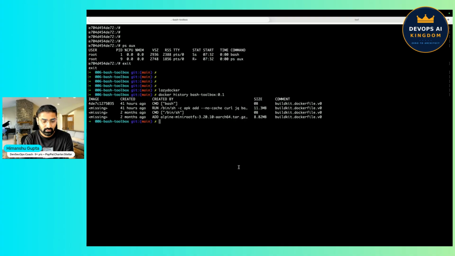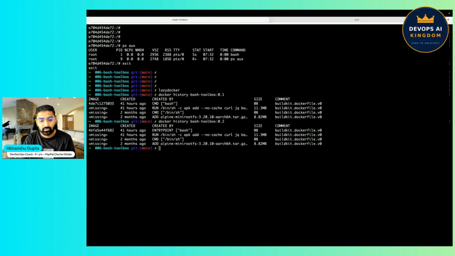Now let's look at 0.2. Same structure, the ENTRYPOINT layer is also 0 bytes. The only layer with real size is the RUN apk layer. That is where curl, jq, bash live. This tells us something important: choosing between CMD and ENTRYPOINT is not a size decision, it is a behavior decision. How do you want your container to respond when someone passes arguments at runtime?